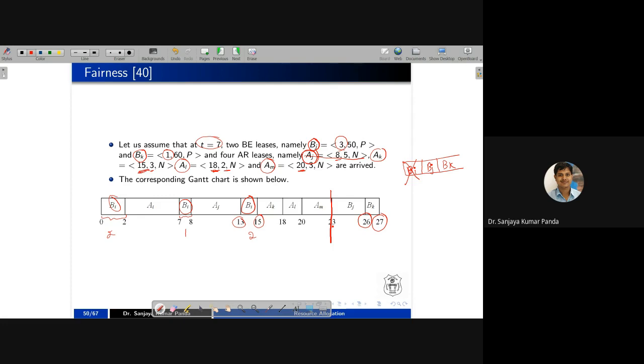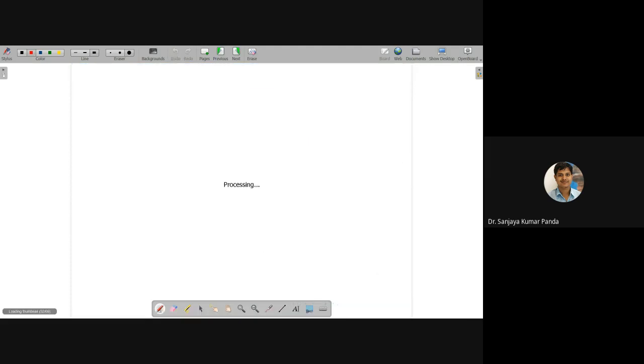So what this example says is that if there is a frequent arrival of AR leases, like here in this period of time, we are not giving a chance to the best effort leases. In that case, it may face the fairness problem, or you can say there is no fairness among these two types of leases. So B leases are always going to face starvation. So that is the main issue. This is the problem actually.